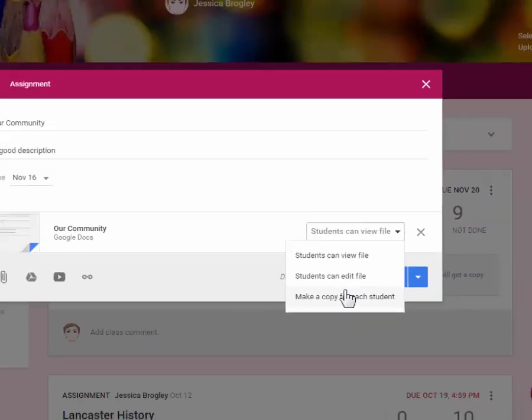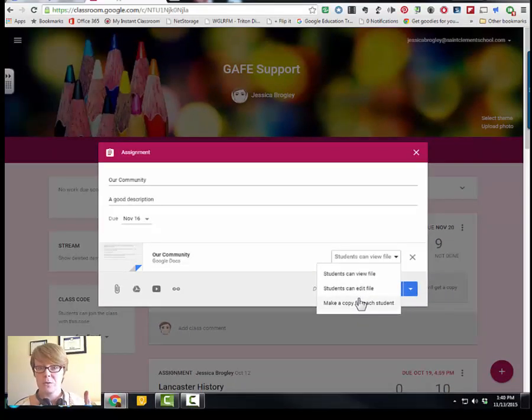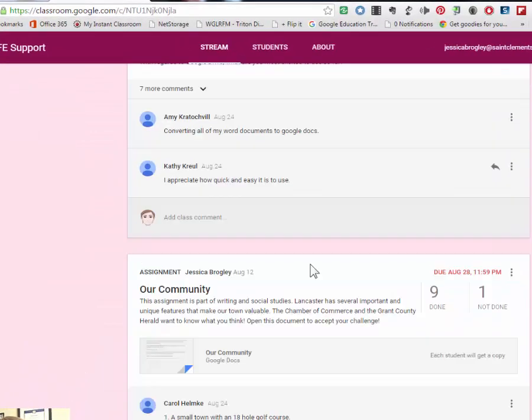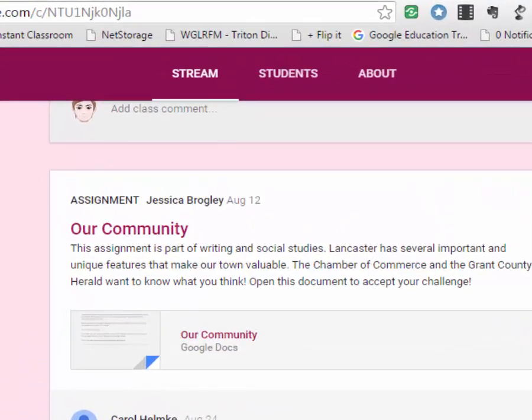It's one of my favorite things. The idea of being able to take one Google Drive document or one Google Doc and distribute it to your whole class and have each kid get their own copy, that's awesome. So I'm going to click that and then click Assign. From there it builds an assignment that looks kind of like this.